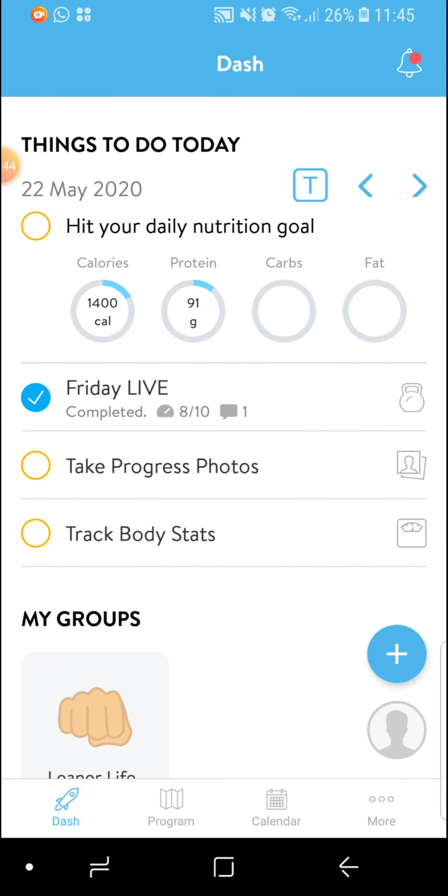Those stats and those photos are only seen by the coaches, no one else. They aren't available for everyone to see.